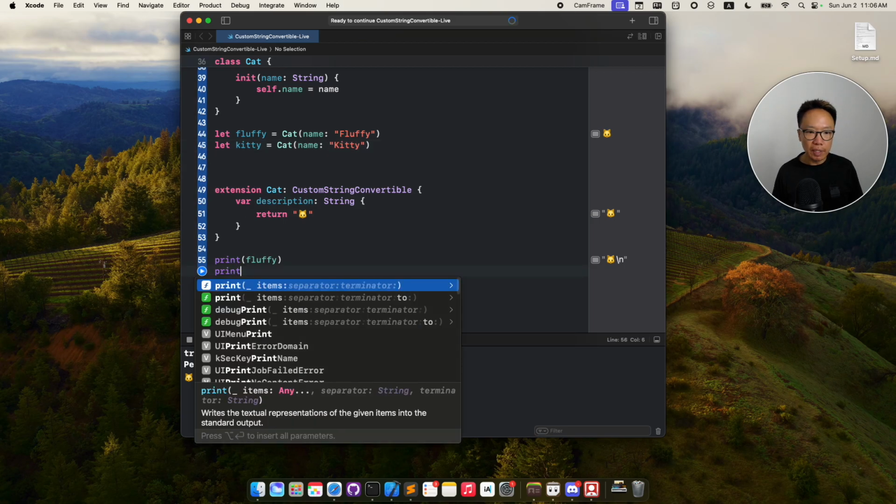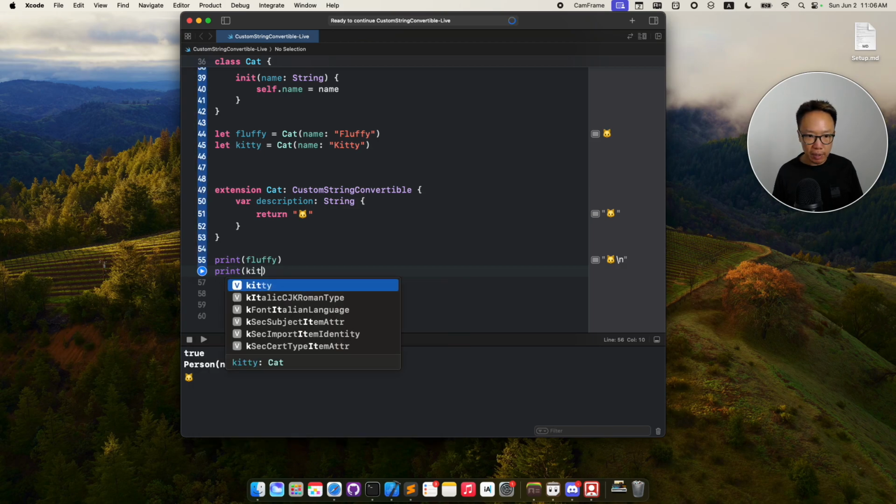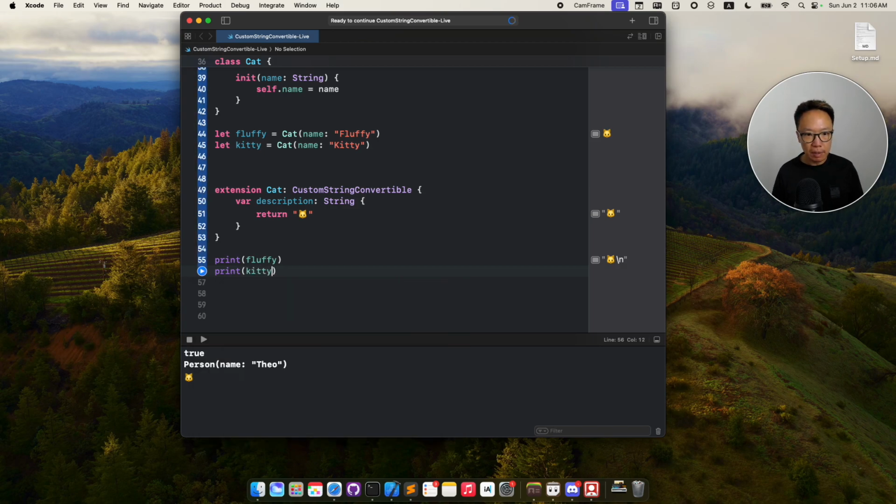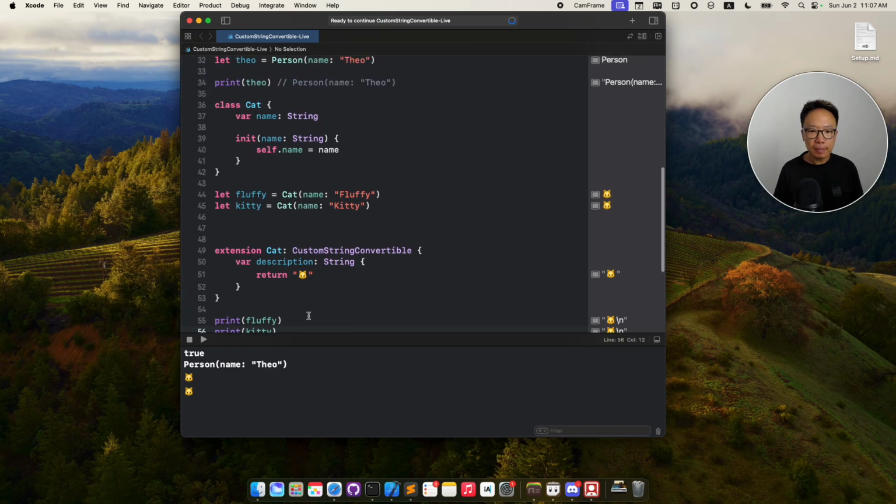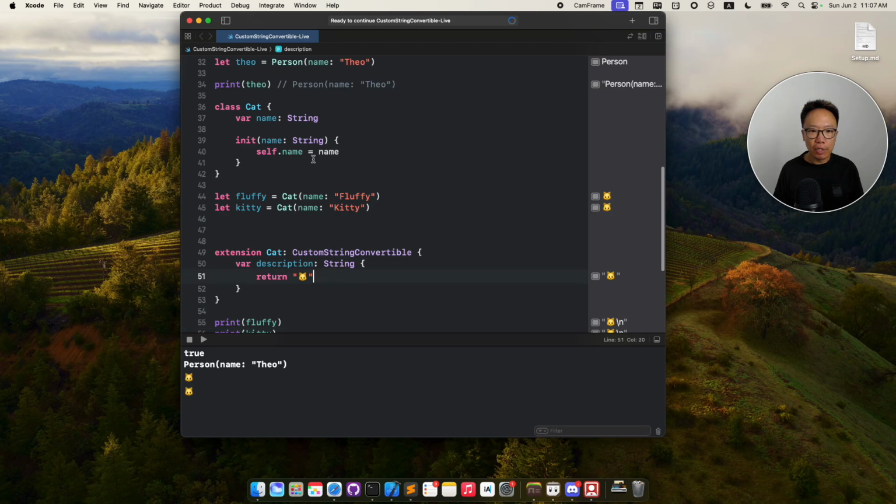Now let's print kitty. What's gonna happen? Okay, we need some way to distinguish between these two cats. How are we gonna do that? Well, there's a clue here in the extent. Well, there's a clue definitely here in the class, right? What properties would make sense for us to print this cat?